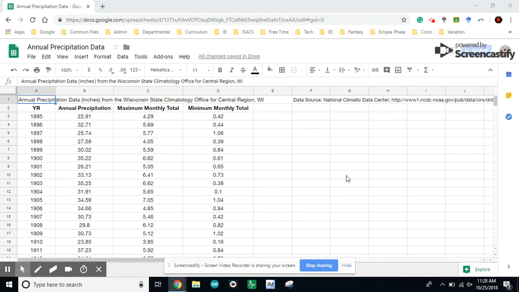Spreadsheets are very powerful tools for working with large amounts of data, which we're going to work with today. Today, we're going to first produce a graph of annual precipitation over a number of years.